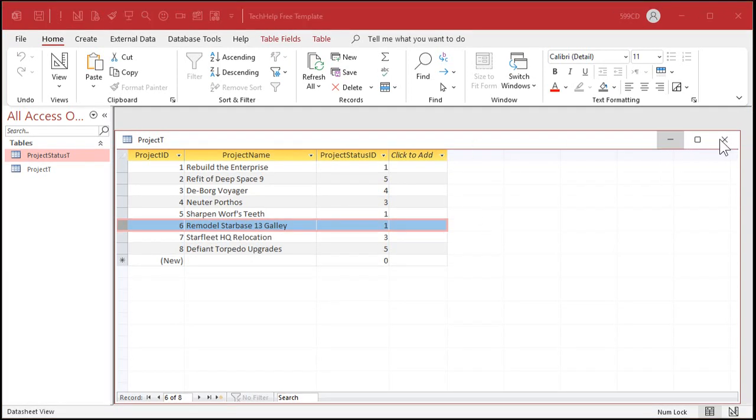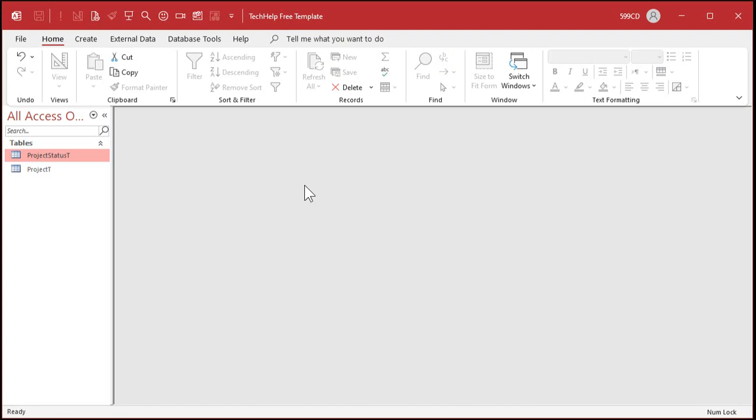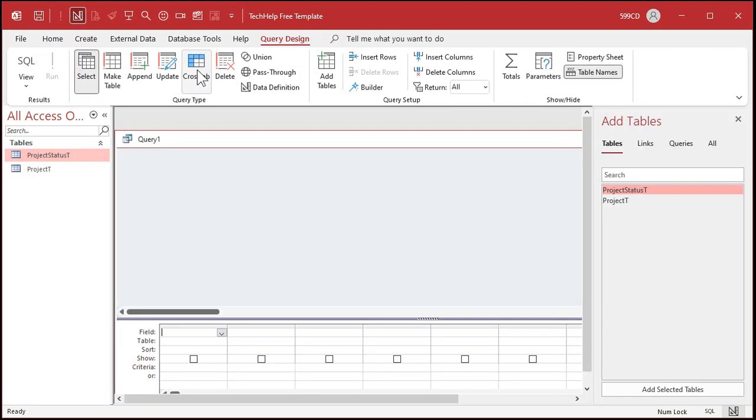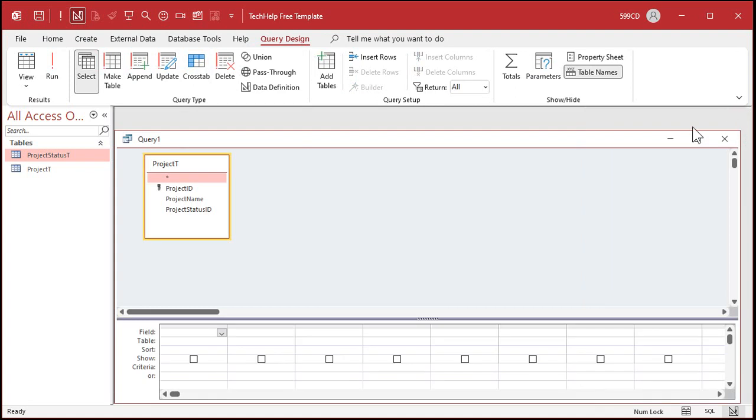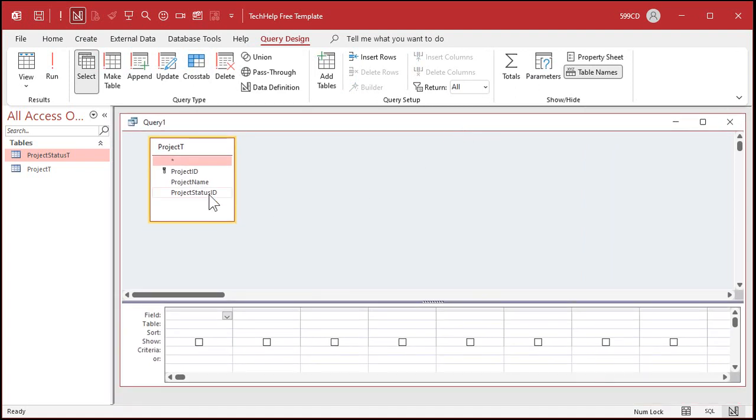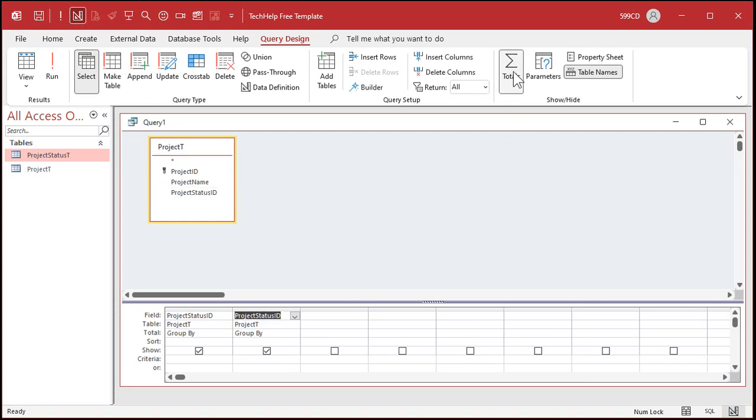Well, let's start by building an aggregate query to figure out the count for each project status. So let's go to create. Query design. Let's bring in the project table. Close that. Then we're going to bring in project status ID twice. Turn on totals. That makes it an aggregate query. And now set the second column to count.